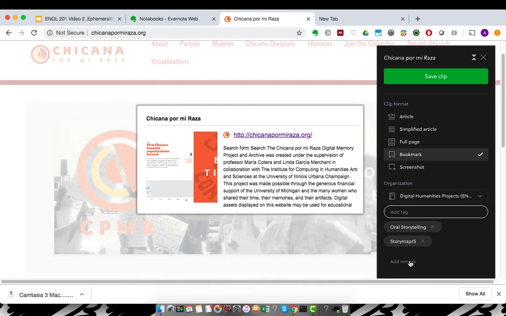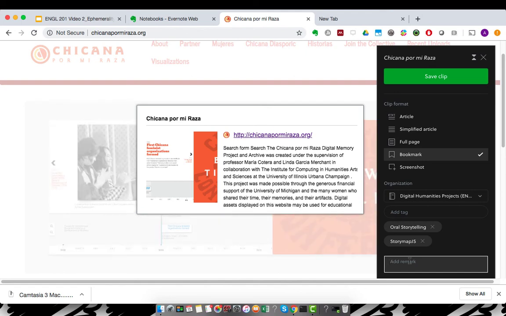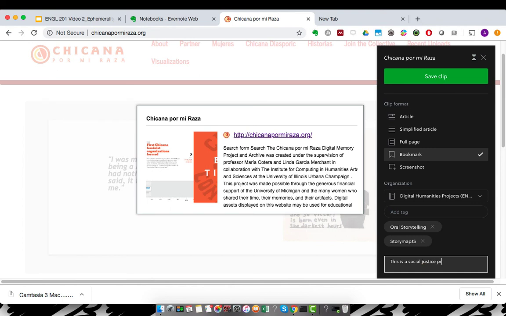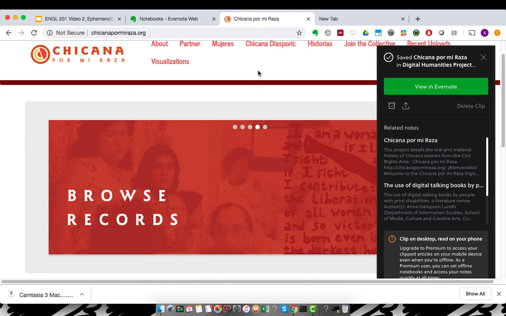Finally, for add remark, this is an easy space that you can add an annotation as you bookmark a page. Here, I'll ask that you write a 1 to 2 sentence description describing the project. Once we do this, we can go back to our Evernote page and see what it looks like. So, for example, I will say, this is a social justice project. Of course, I would want you to do something a little bit more in depth. So let's save. And now it's saved and we can view in Evernote.